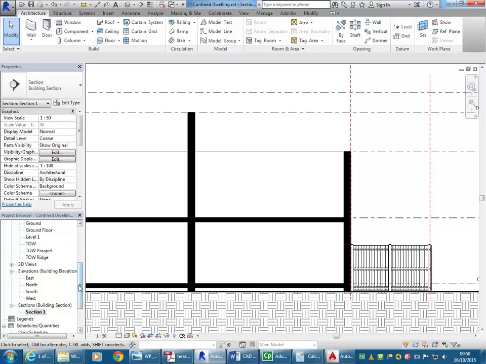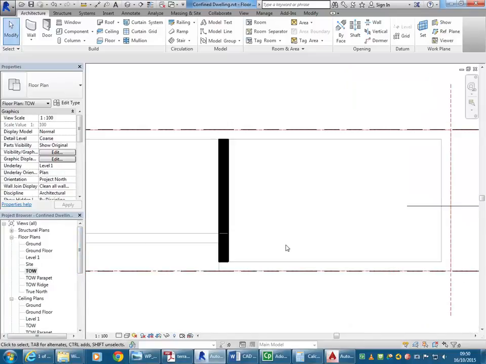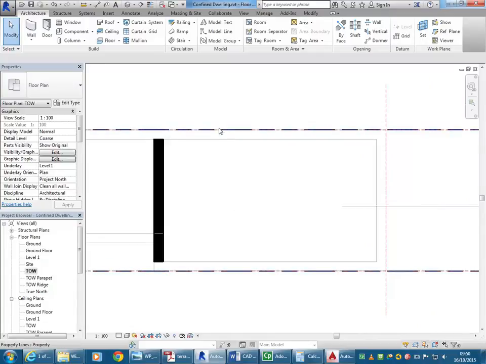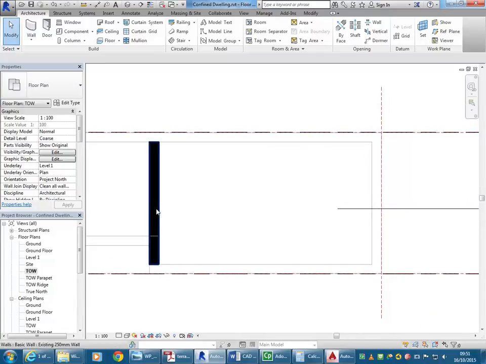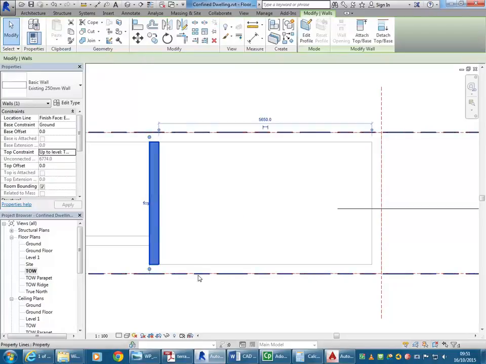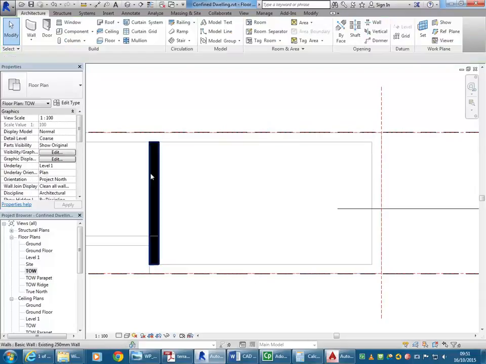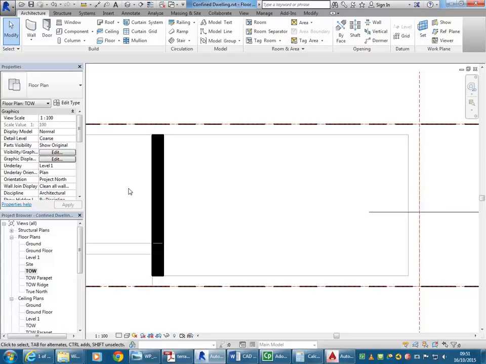So that's all we need to know, and then I'm going to go to the TOW floor plan now, where I can see the parapet wall doesn't extend all the way across. So before I make the roof, that's the final thing I need to fix, because we need that parapet wall to extend all the way to the boundary on the top and the bottom, and at the moment it's in between these two other walls. Oh, it's just the way it joins the walls. So that's the default setting, I suppose.